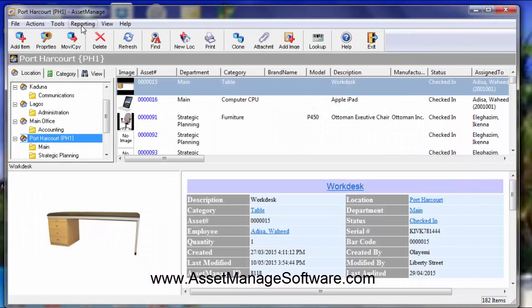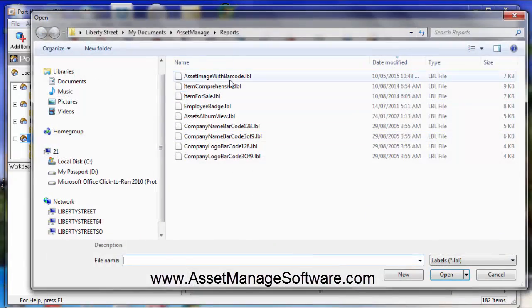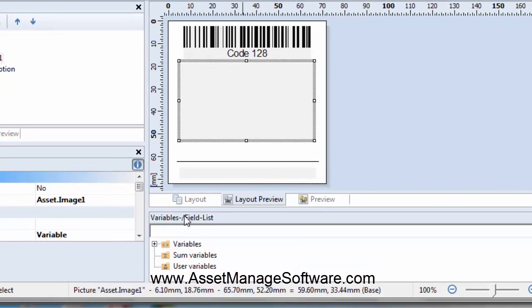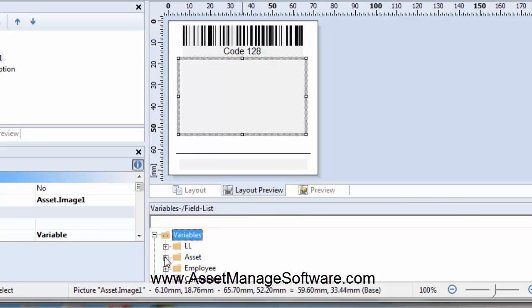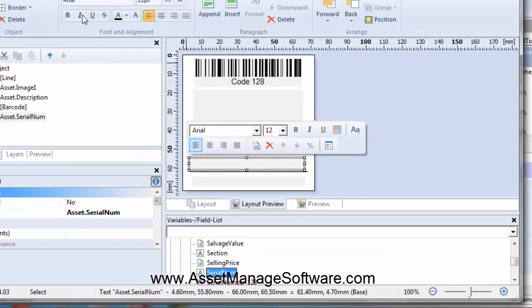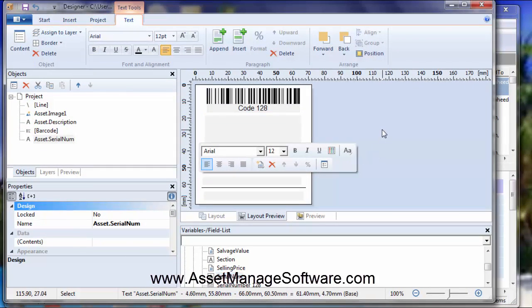Now, if we wanted to change that, we can edit the labels. And let's say we want to put the serial number in here. We can just move this up. In the variables section down here, you just open that up, open Asset up, and we'll select a serial number. Serial number here, and just drag it into the label template. Okay, so now here we can save it under a different name if we want to.